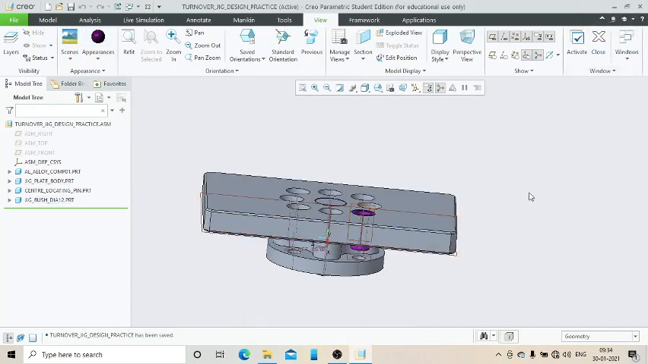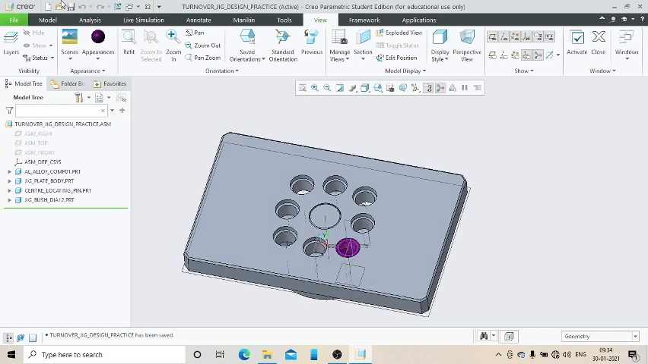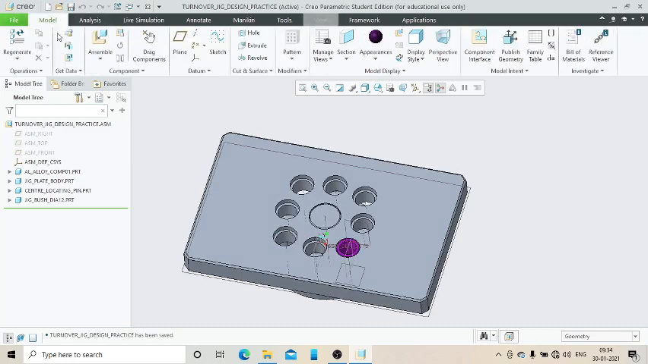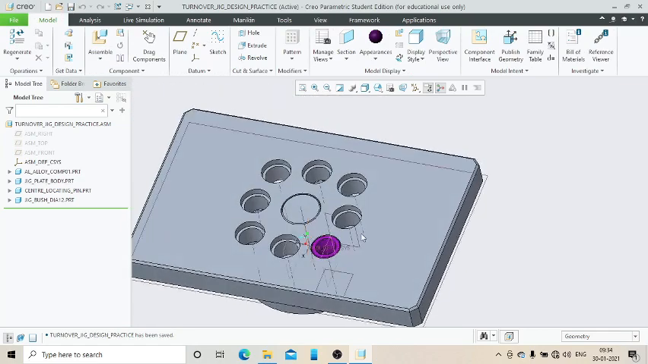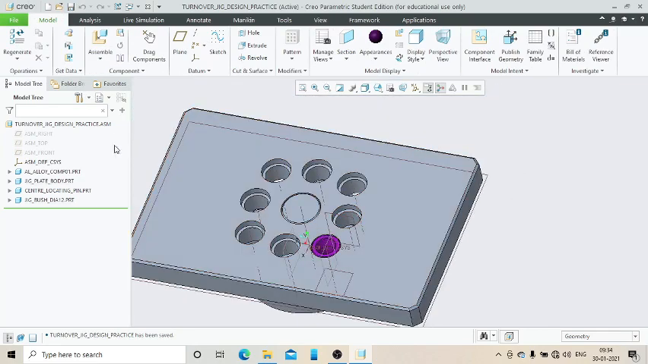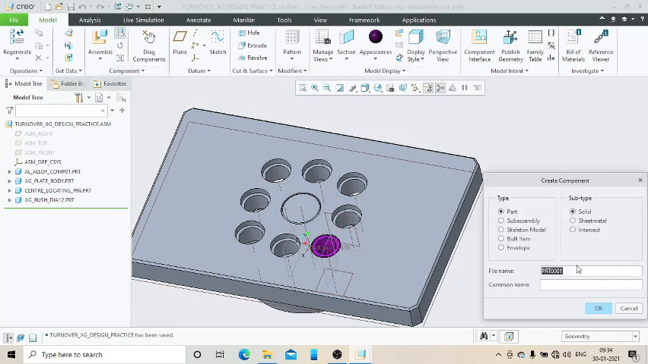Okay, so I made that one. Press save again. Save. Go to model. Now we will create the next bush. Create part. Jig bush.